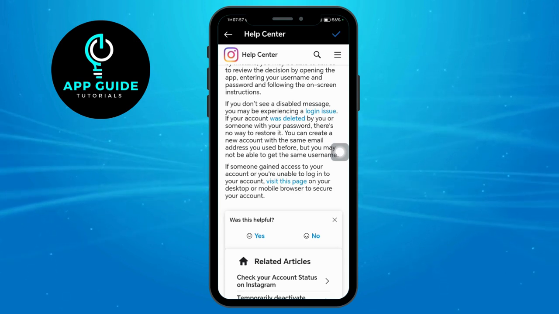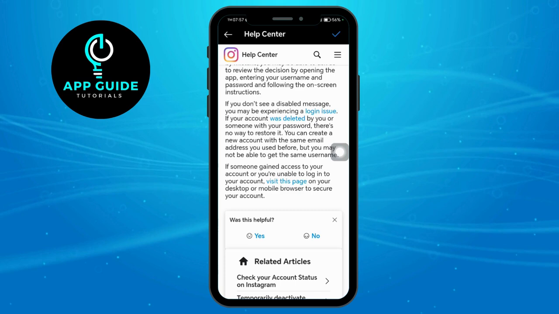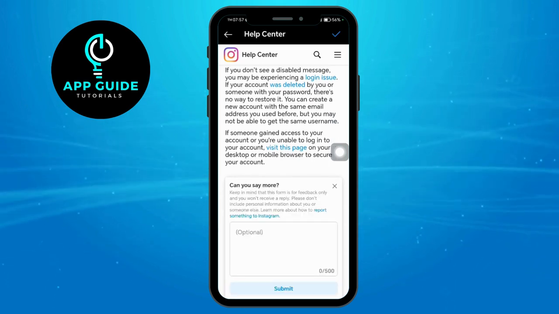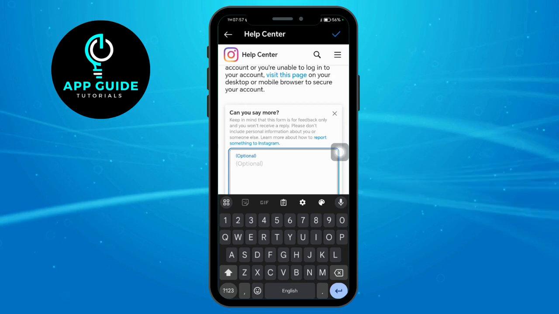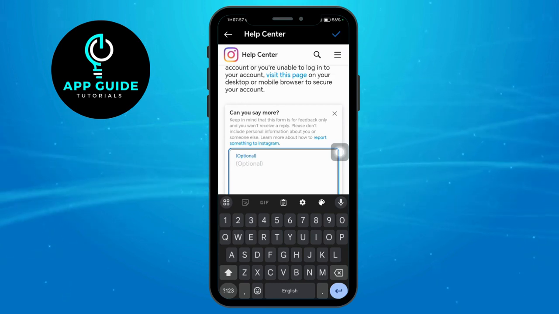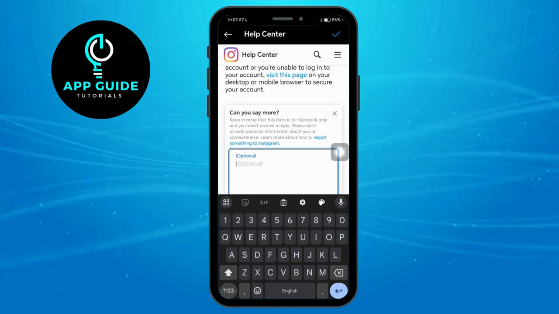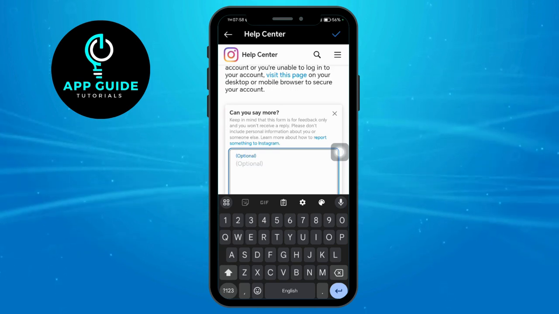So in order for you to contact Instagram support, all you have to do is to click on No and then click on Other. Now you can say briefly how this article doesn't necessarily help you, or you can give your feedback to Instagram support. So that's it. That's the whole process.